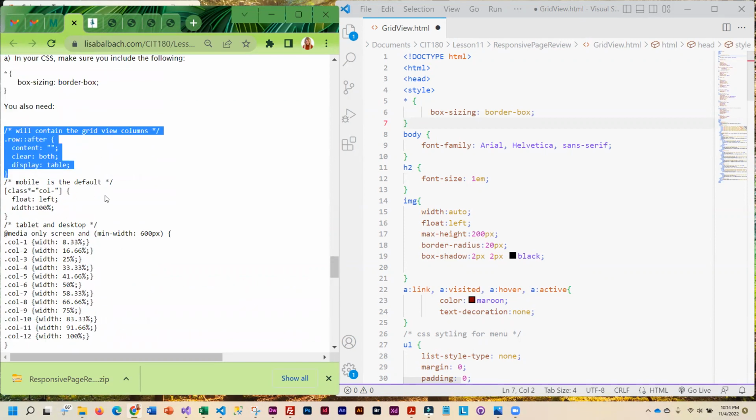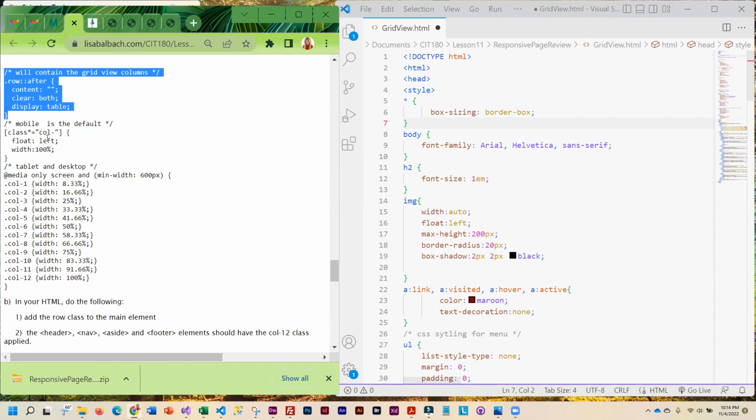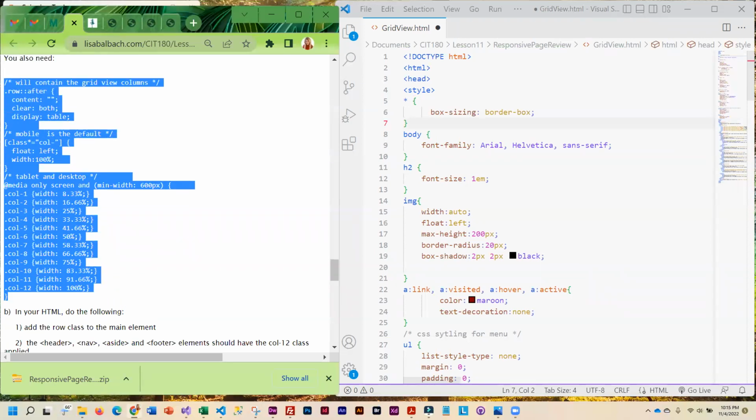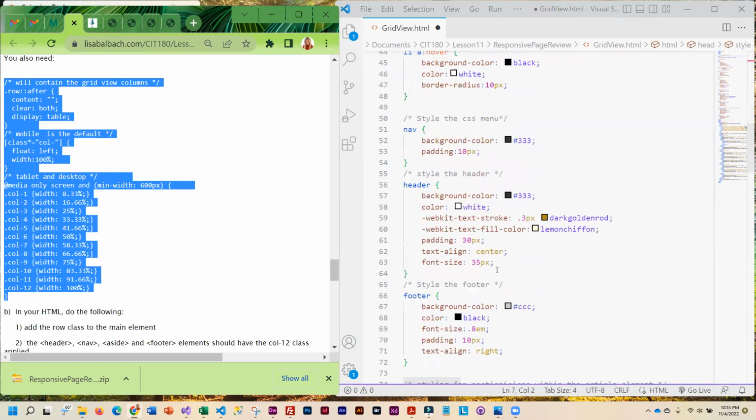So the next little section is for mobile only, which is going to be our default. And it's basically saying that for any class that starts with col and dash, we are going to do a float left and a width of 100%, which is kind of how it looks now. And then we're going to add a media query so that when the width gets to 600 or higher, then we're going to incorporate the columns. So I'm going to copy this and we'll put that at the bottom.